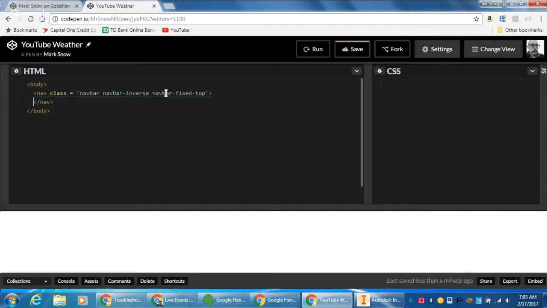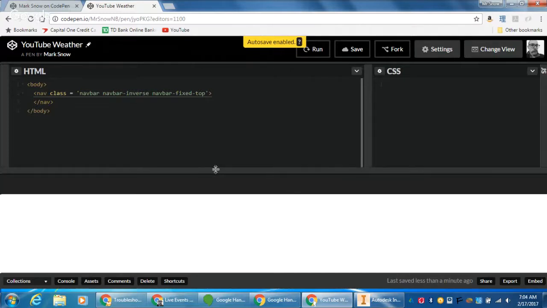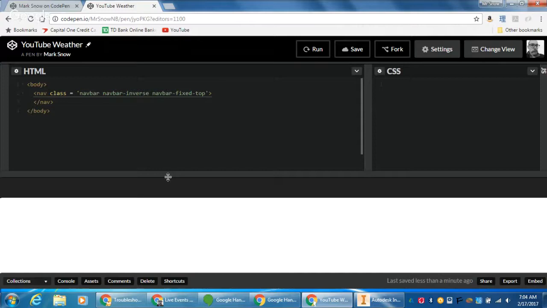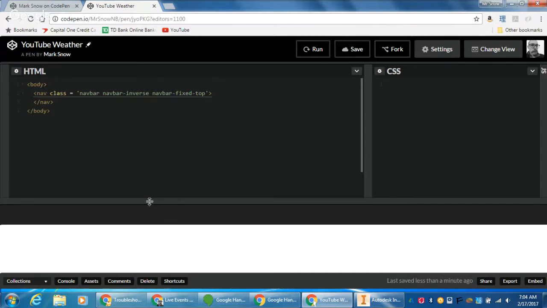And now we have a nav bar to put in there. Now there's something else that we don't have in here. So I'm going to save, and I'll run this. And there's our nav bar that goes all the way across. Right now all we have is a blank nav bar. It's going across. What we don't have is any sort of really responsive design here.